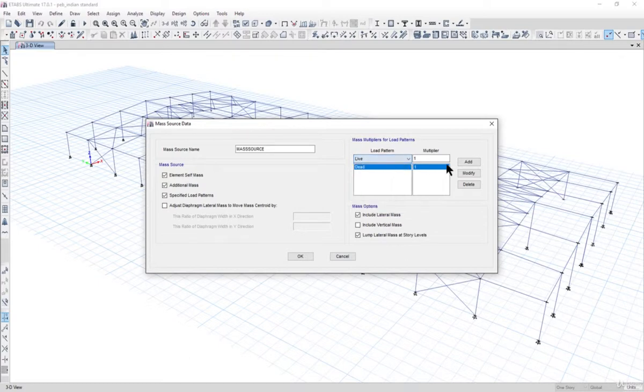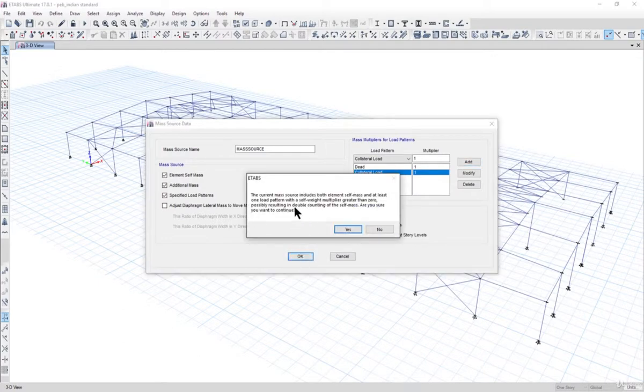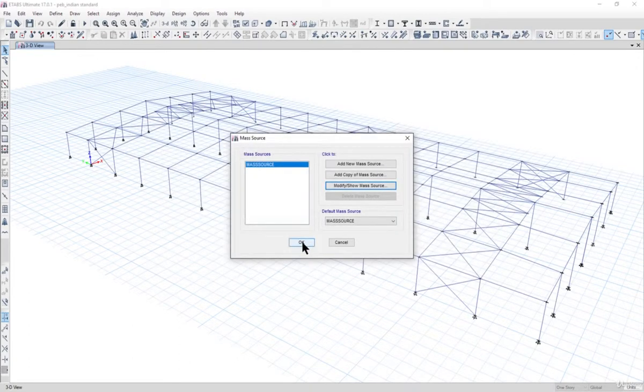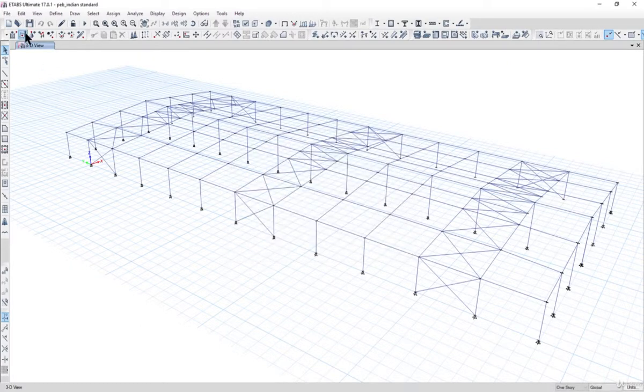Dead. Live loading on the roof is not considered, so we can skip live loading in this case and we can add collateral loading. Here now warning will appear because we have taken dead load also as well as element self mass also. So left click OK and then again on OK.